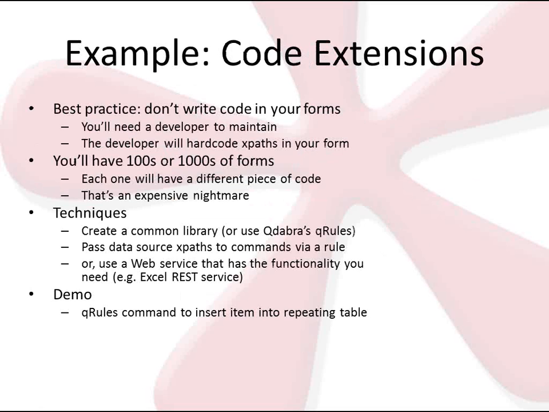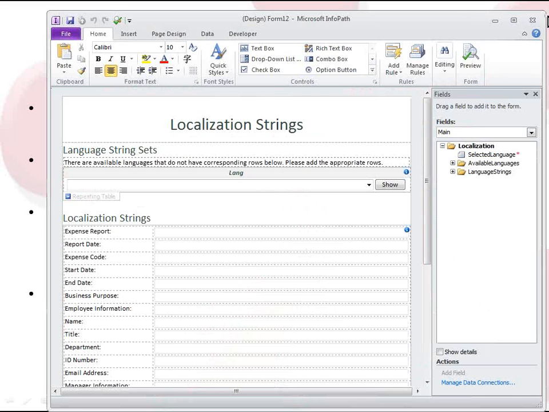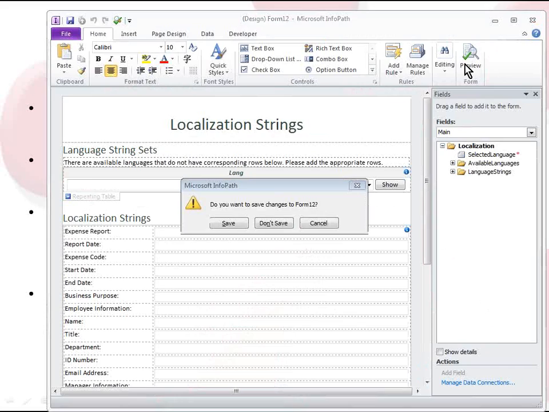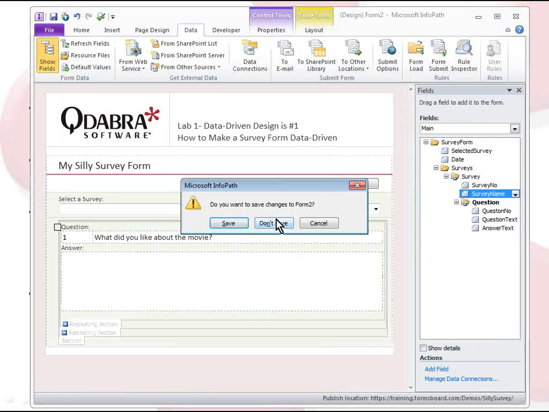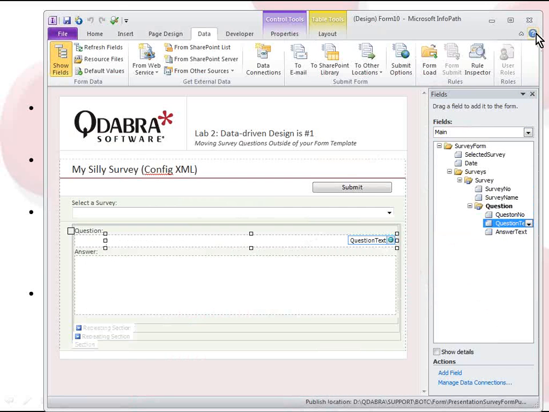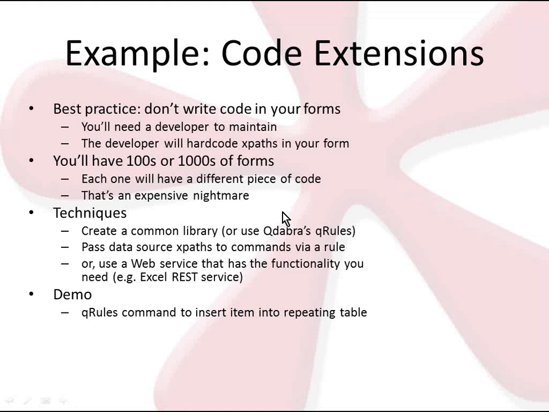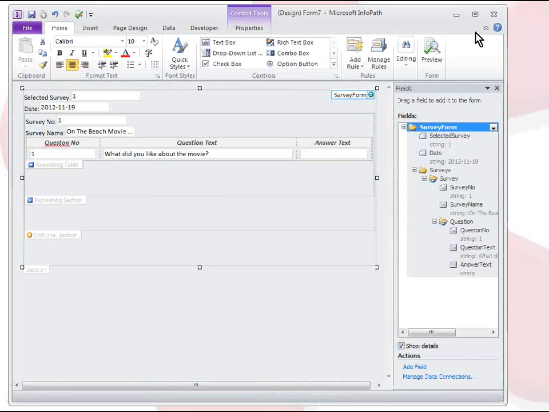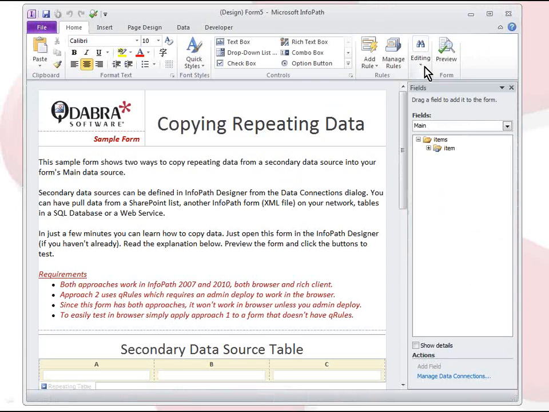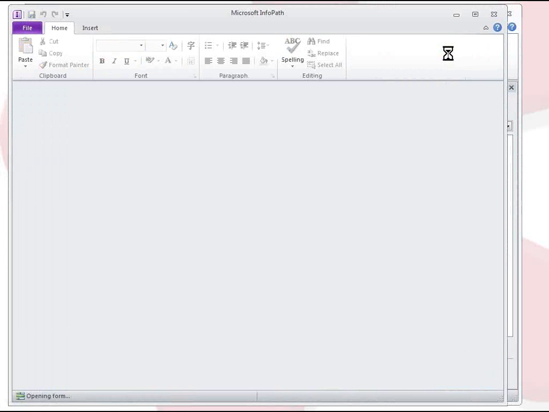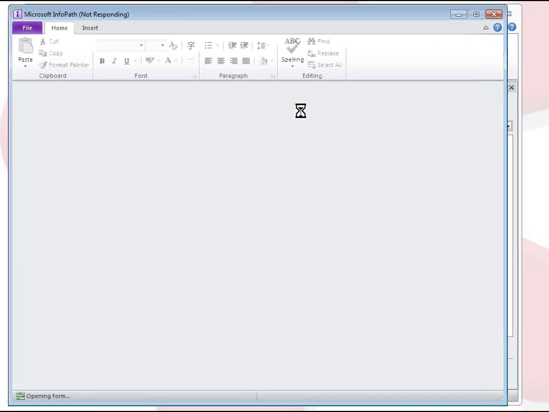Then lastly, I want to talk about and show a technique for making the code data-driven. So we have another example here, see if we can find it. I'm just going to close some of these screens. Okay, so I've got a sample form here. I'll include this with the goodies that we send to you at the end of the session today.